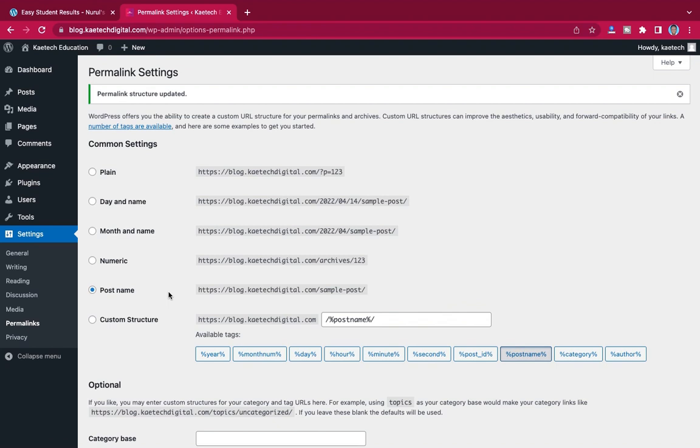Now that we have this one done, the next step is to install our theme. To install a theme, you can go to WordPress, hover over here, appearance over here, and we have themes over here.